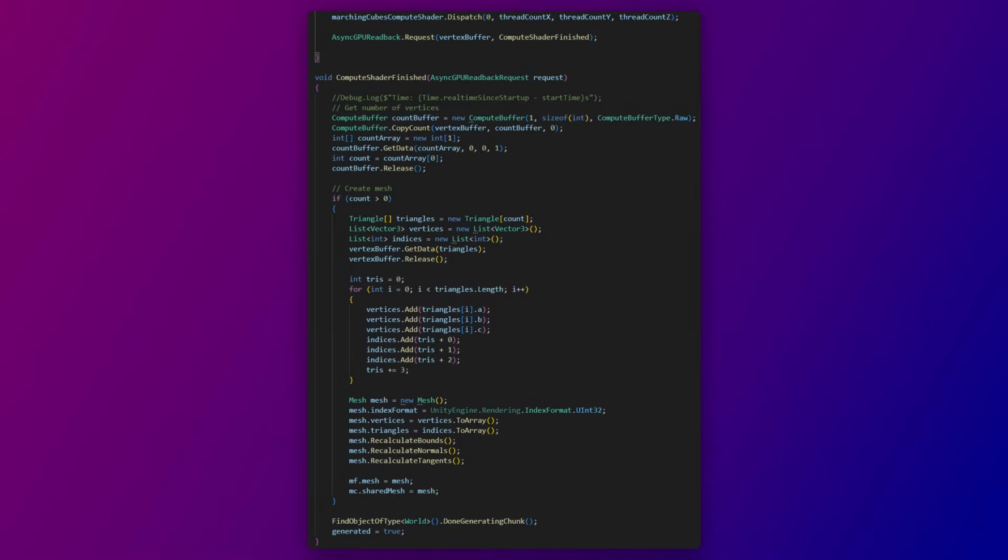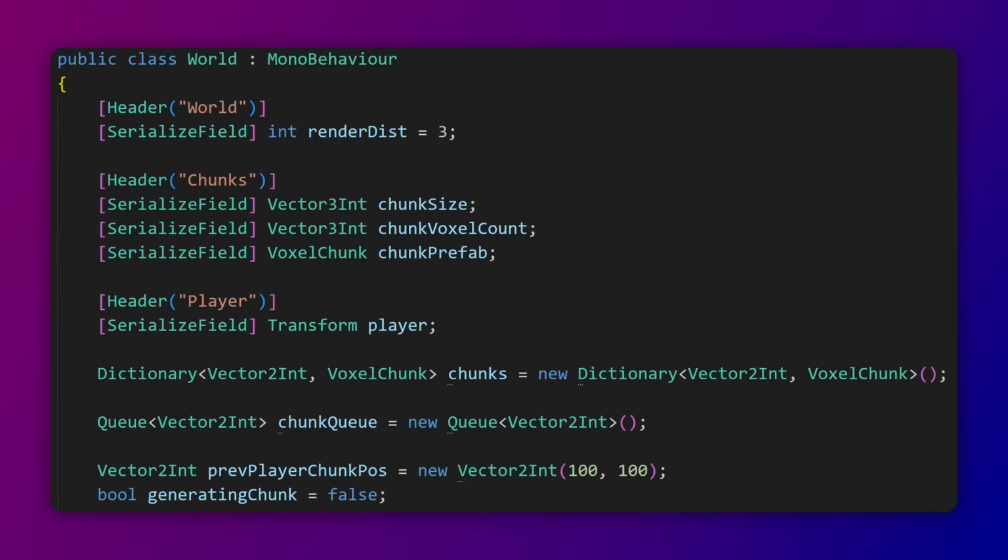I was going to use multi-threading for chunk generation, but it turns out you can only run compute shaders from the main thread in Unity, so I guess it's all happening on the main thread. I created a world class which contains the size of the chunk, the number of voxels in a chunk, the render distance, and the player object. I also keep a dictionary of all the chunks in a chunk queue.